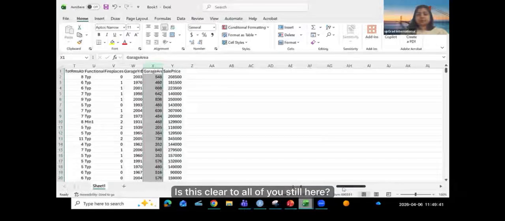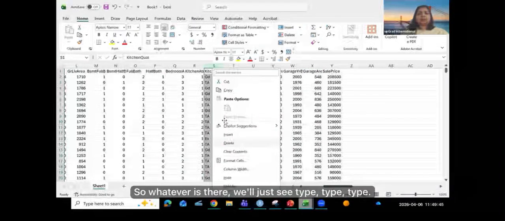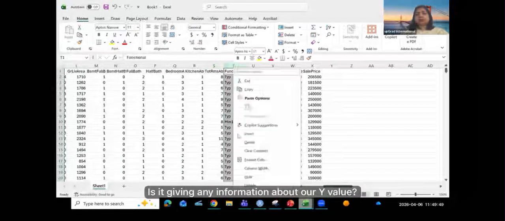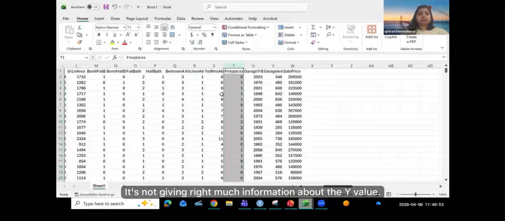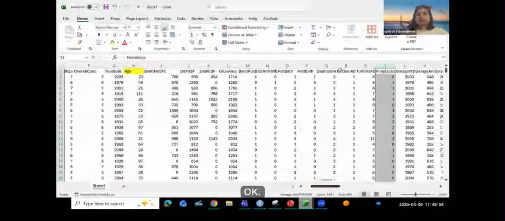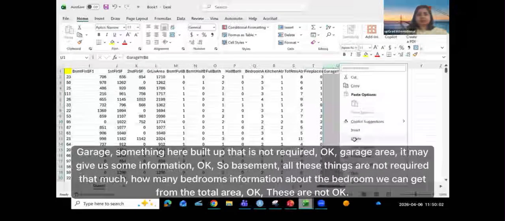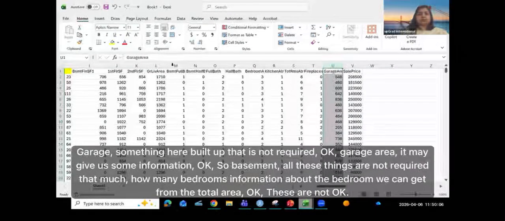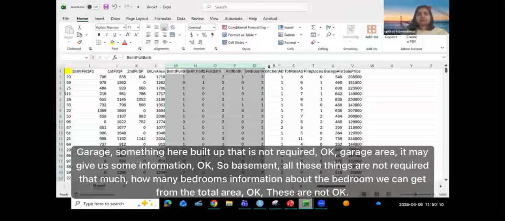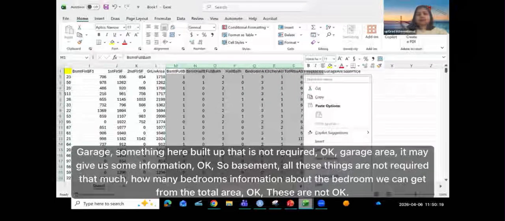Is this clear to all of you till here? So whatever is there, we'll just see the type. Is it giving any information about our y value? It's not giving much information about the y value, so we'll not have that. Garage year built, that is not required. Garage area may give us some information. Basement, all these things are not required that much. How many bedrooms? Information about the bedrooms we can get from the total area. These are not required.